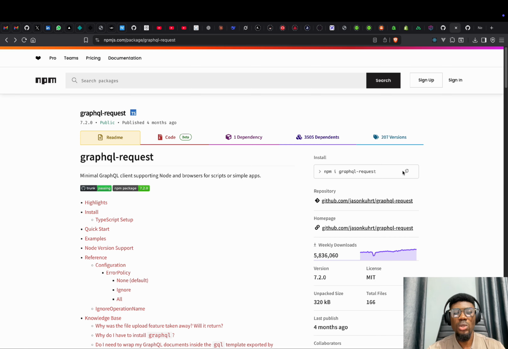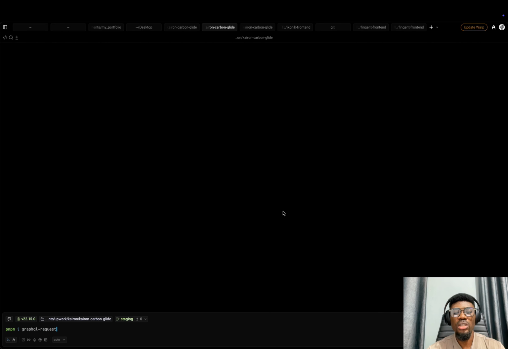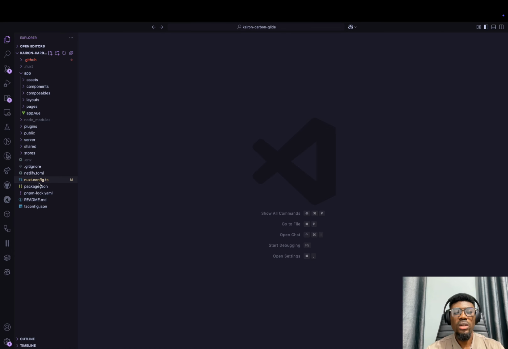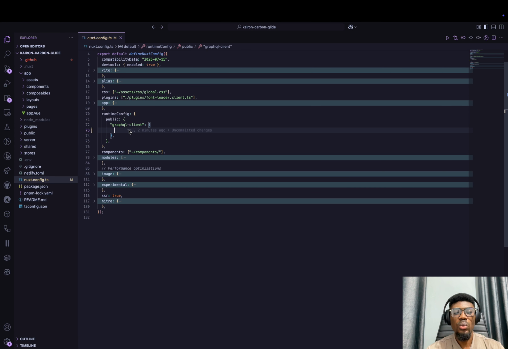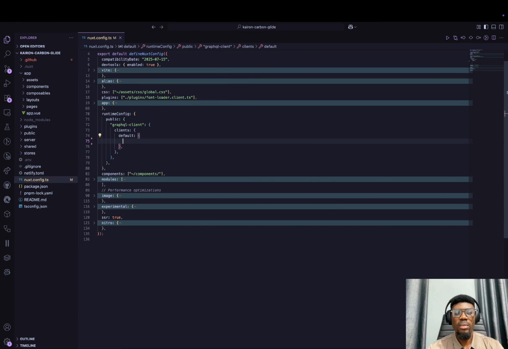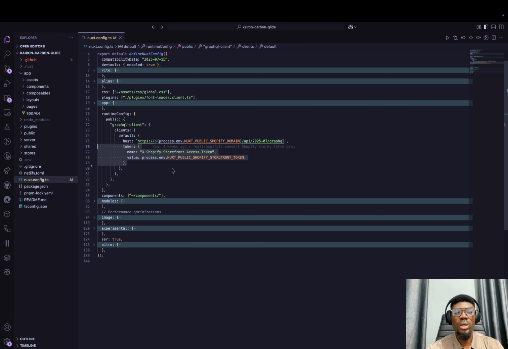The way we are going to set it up is going to still leverage the server-side rendering of Nuxt.js, very similar to what the Nuxt GraphQL client module is doing. In your nuxt.config.ts, as you can see in my code base, in the runtime config, create a public object where we'll have a graphql-client in it. In the graphql-client, we are going to create clients. The default, we will have the host.